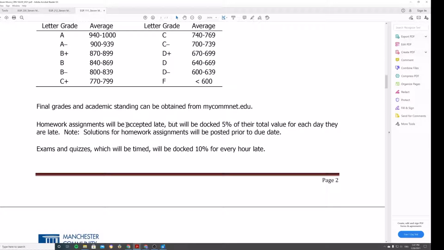I'll take late assignments, but you're going to get 5% off. Like I said, the solutions are going to be online, so you should be all set for that. So hopefully you get those in on time.